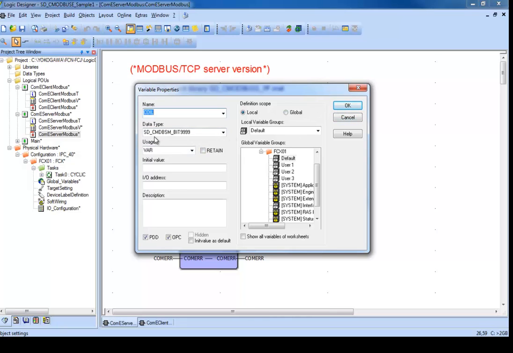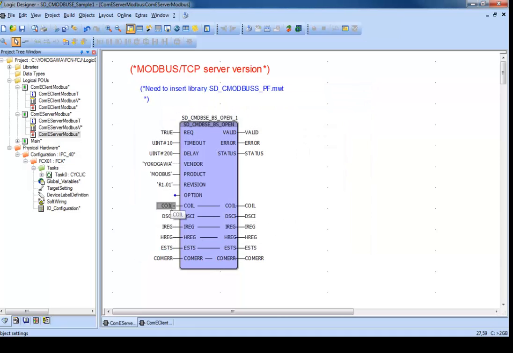and it's of type SD CMD BSM, which is a system data type that's already predefined. You don't have to define it. You could name this something else if you wanted to. It's just that in this project example, it's already set up as coil. I actually like using these naming conventions because then you know what it is: an array of coils, an array of discretes, an array of input registers, an array of holding registers.